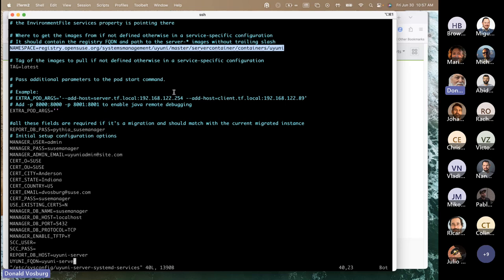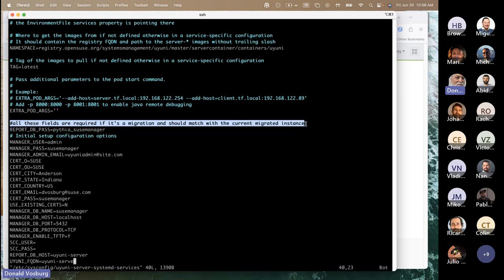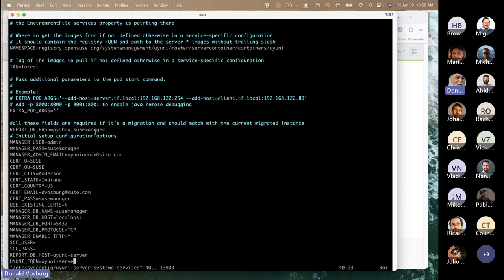If you've built your own version of the containerized Uyuni with older releases or a specific snapshot release or one that matters to you, you could certainly point to that, because this is where it's going to pull it from. Then the tag here, like every container, you can set, but we set the tag to be latest. And you can see in the notes that all these fields are required if you're going to migrate instances. So if you're bringing it in like Michaela showed us, you want to make sure the report DB matches the SUSE Manager user and password.